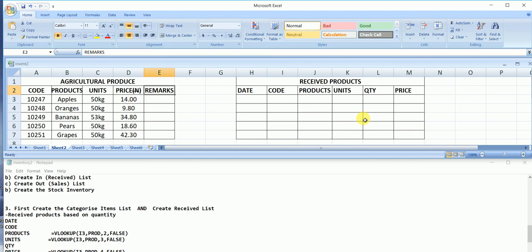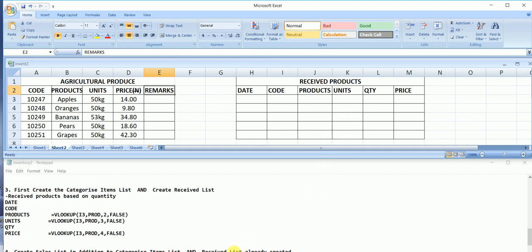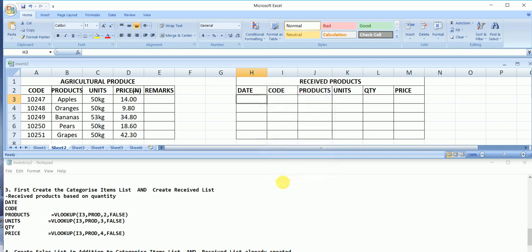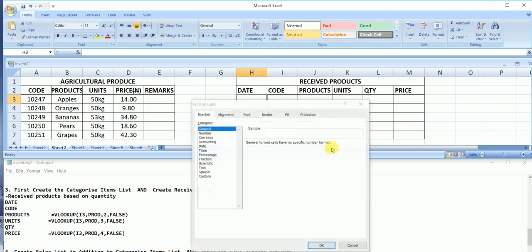I'll format it to work the way I want it to. So to do this, I will first of all look at the items. Date is when the item was received, so you can specify any date you want. For example, you can right click on this cell, click on format cells, and choose the date format that is most comfortable for you.